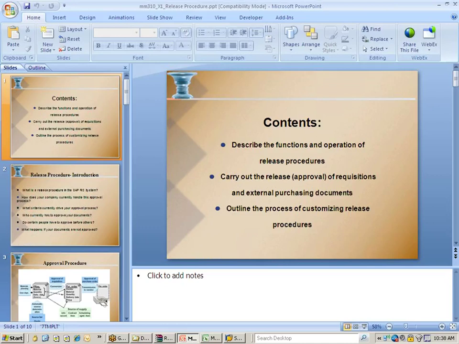Okay, now let me take you back. What do you mean by item level release? Let's say your purchase requisition has 10 line items. Each line item can be approved or rejected, provided you set up release procedure without classification. Whereas that is not possible with classification. Right, so let me take you back.